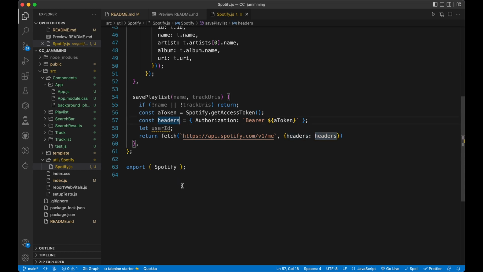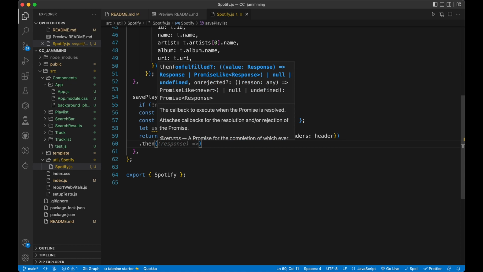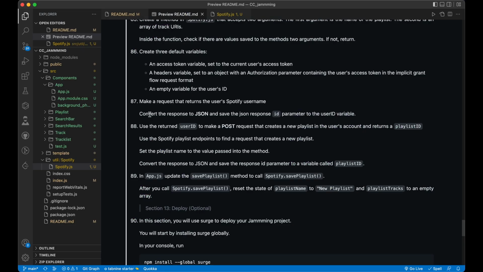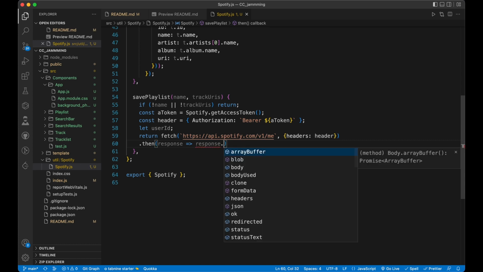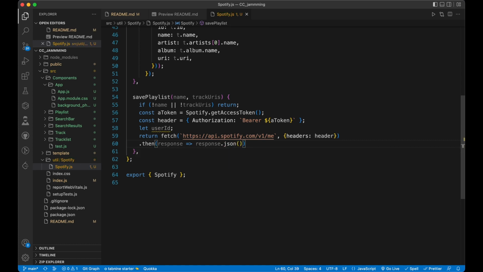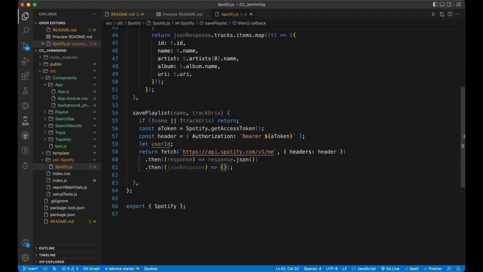Let's make this header to differentiate between them. The value that we are assigning to it is the header variable that we have defined above, and it is set to authorization bearer and the access token. The fetch method will return a response that will eventually resolve to a response object. Now we need to convert the response to JSON. We can do that by chaining a then method and passing response as an argument and calling the .json method on the response argument. After that, we can chain another then method and set the user ID to JSON response.id.